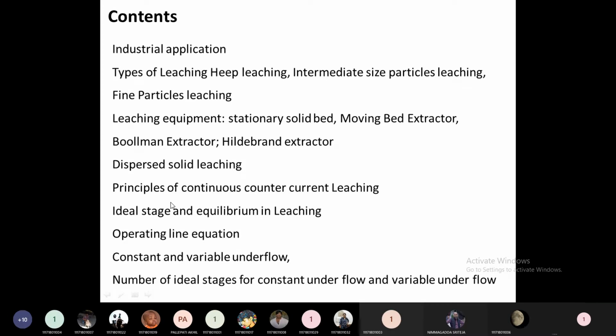So what is the definition of an ideal stage? How will equilibrium in leaching be reached? What is the equilibrium graph in leaching? Between what and what do we have to draw it? We have to see that in ideal stages and equilibrium calculation. In this you also have to evaluate the number of stages. Then the operating line equation. Many operating lines we have seen in distillation, like the enriching section operating line, stripping section operating line, and feed line. These three types of lines we have seen in the distillation column. But here a single operating line you will see during the derivations.